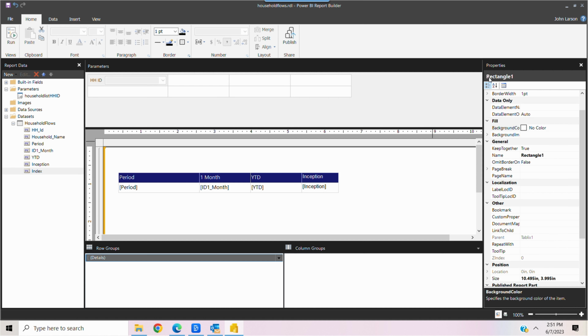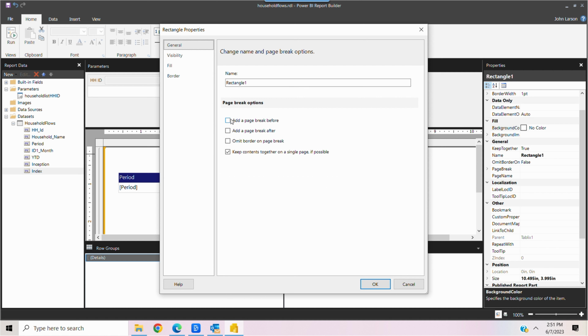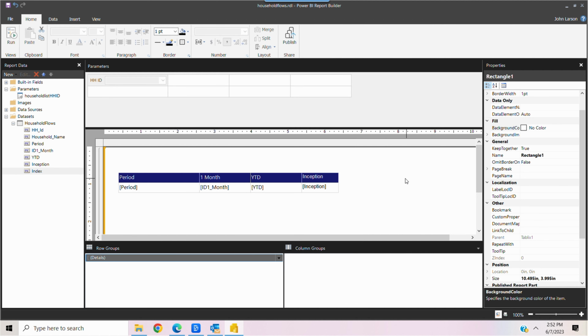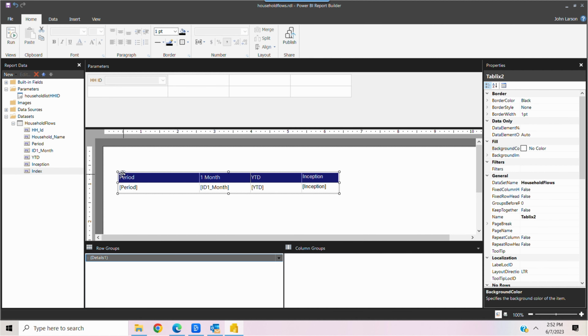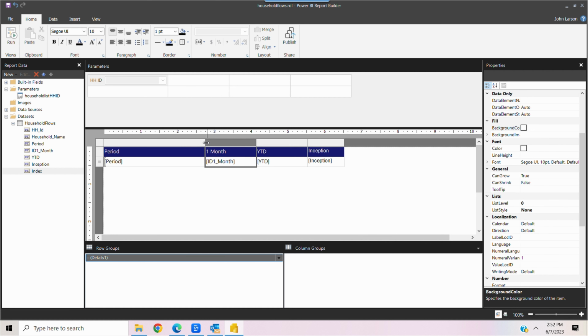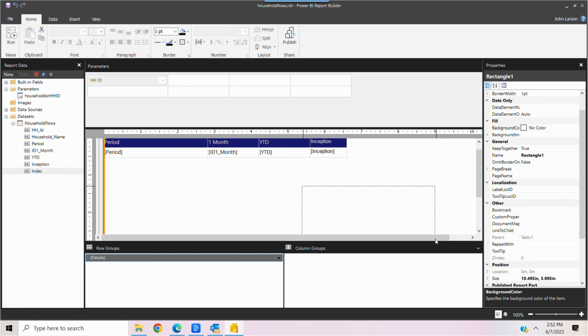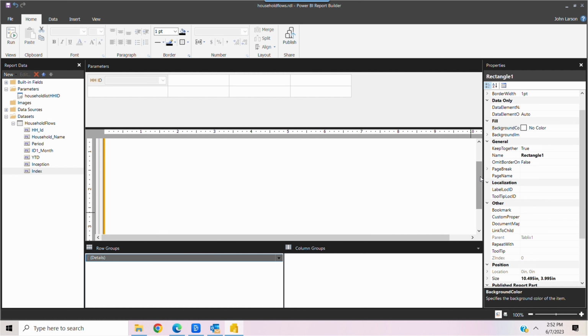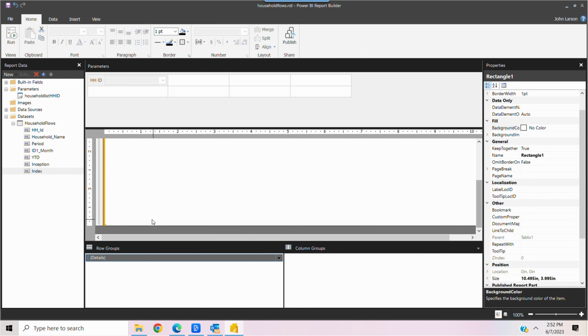Now the rectangle is activated. I'm going to right-click on Rectangle Properties, and I'm going to select Add a Page Break Before. So this table will now be the beginning of a new page within the main report. I'm going to then move this up to the top. I'll expand the size of this column a bit more. And now I'm going to close up this white space. I don't want all of this extra white space in the report.